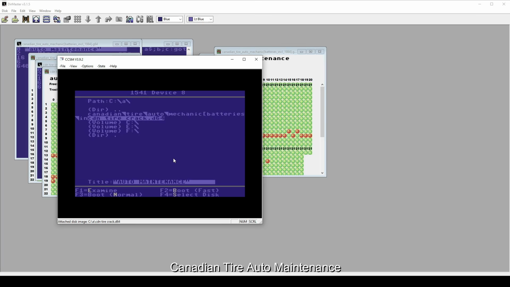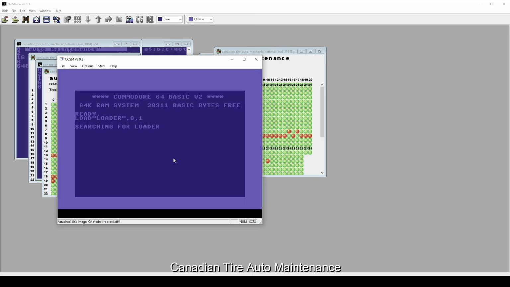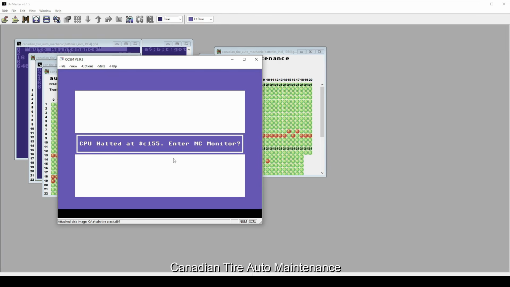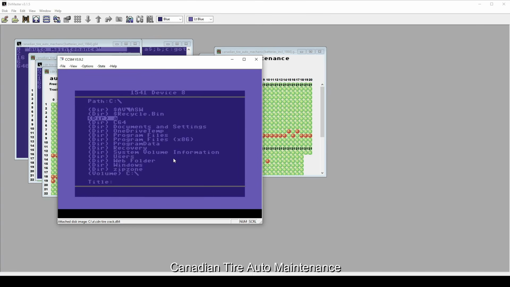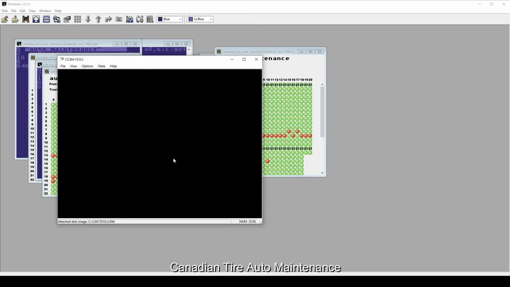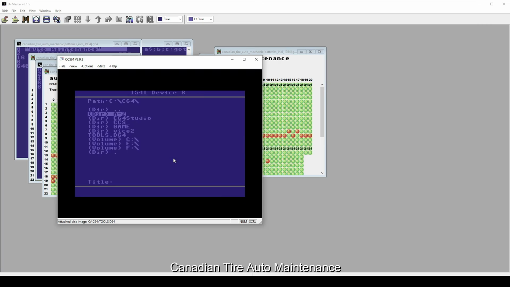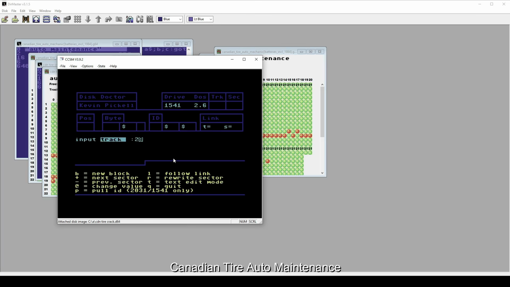So I'm going to attach, and we're going to see if it works. I don't expect it to because it doesn't have the disk errors present. And it has crashed, which is to be expected because it's not a legitimate copy, correct? We're now going to load Disk Doctor by Kevin Pickle. And we're going to go back up and attach the crack disk, which is not cracked yet. It just doesn't have disk errors.